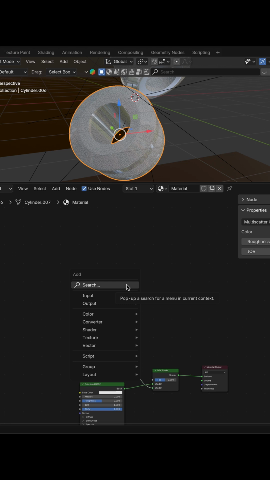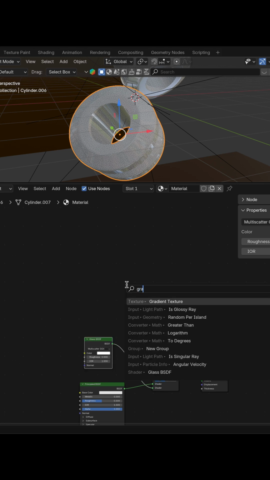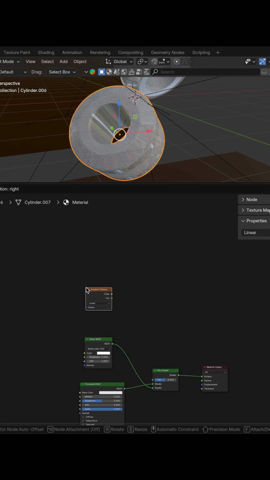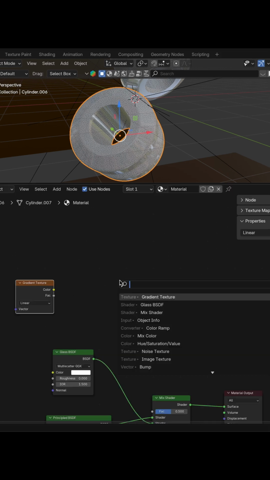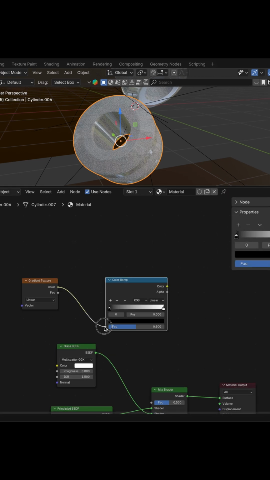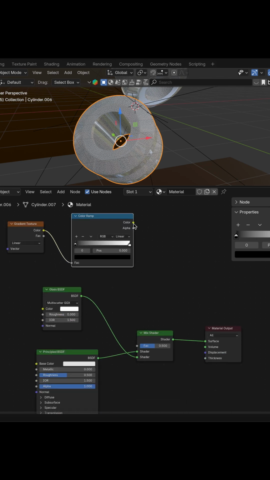Now we need to add gradient texture. This is how we will achieve the gradient between these two materials. So to add it, we need to add the color ramp, connect the color to factor, and now color to factor of the mix shader.